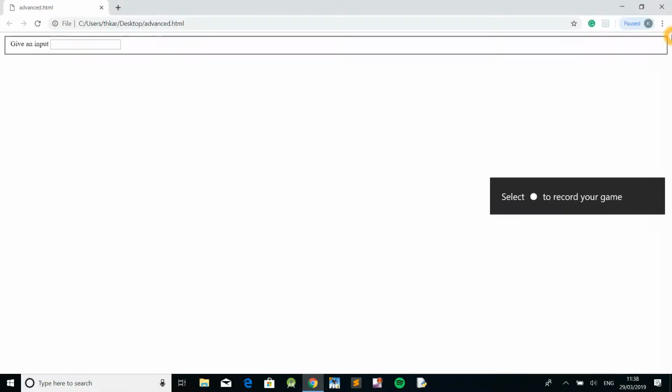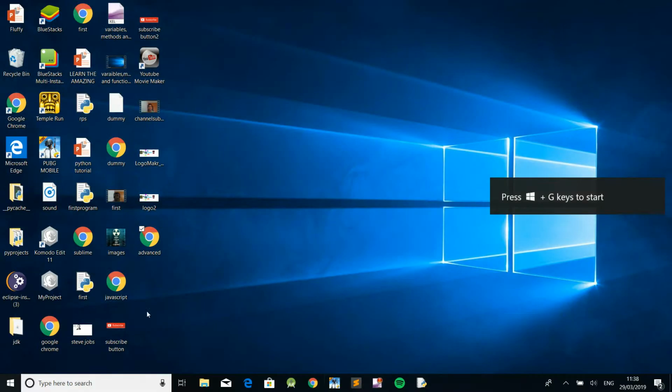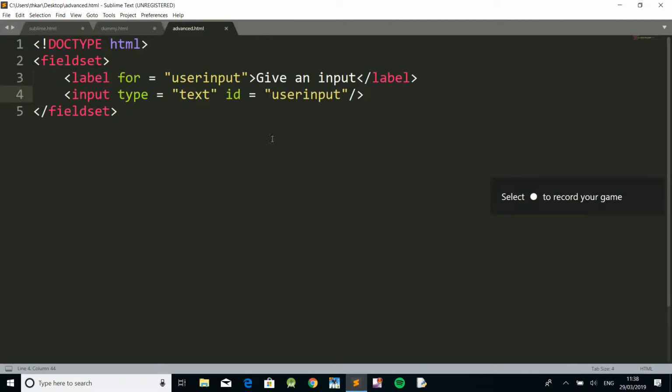There it is. So the field set is basically a box to kind of show these two are meant to be together, like a married couple, I suppose. These two are actually meant to be together. That's what a field set does. Even in a field set, you don't just have to put one label and one input. You can put several labels and several inputs, as you like.